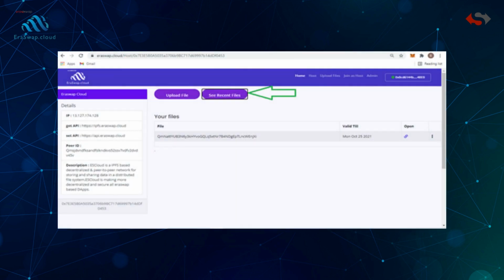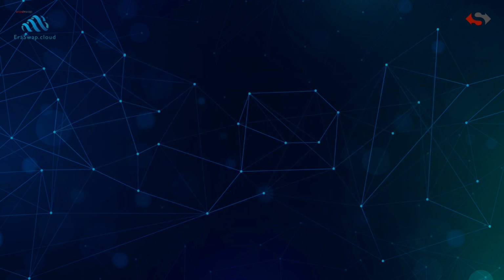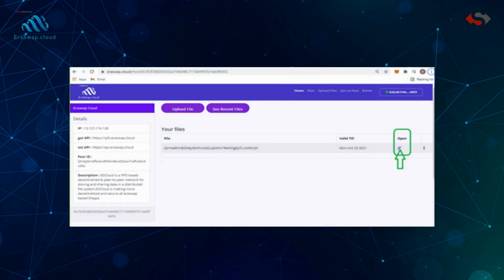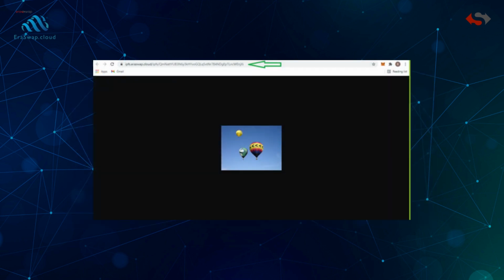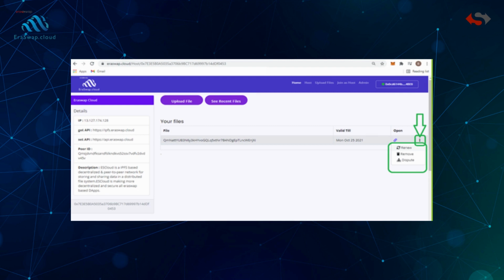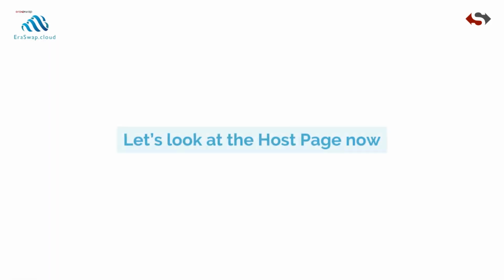You can check your uploaded files in the See Recent Files option. Select the correct host. You can open a particular file by clicking on the Open option as shown in the screenshot. Once you click on the Open option for your particular file, your file will open with a link like this. If required, you can copy this IPFS file link and share it with anyone so that they can see your file directly. Also, you can renew, remove and raise a dispute by clicking here as shown in the screenshot.